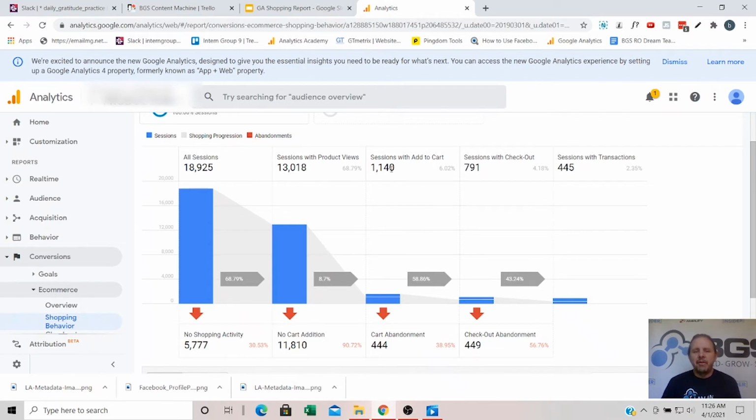Okay, the add to cart stage. We had 1,140 sessions with add to cart, and then 444 that abandoned the cart, which means that 791 actually went to checkout. We want no more than 40% abandonment, and we're at 38.95%. So our cart page was actually good. We're right at that benchmark. It never hurts to optimize and test further, but that's not a problem area. So right now my problem area is the product page.